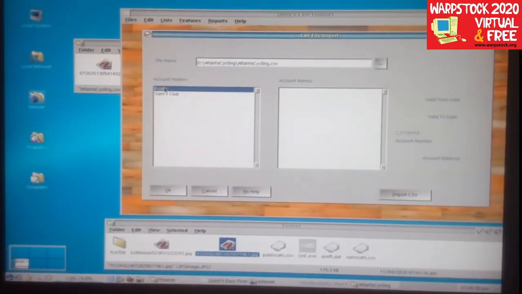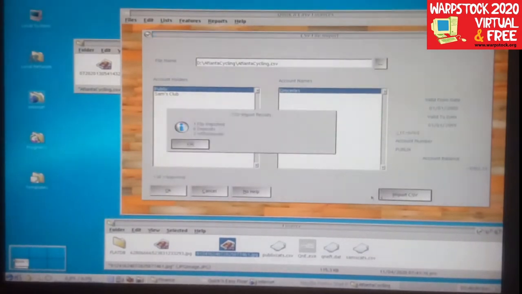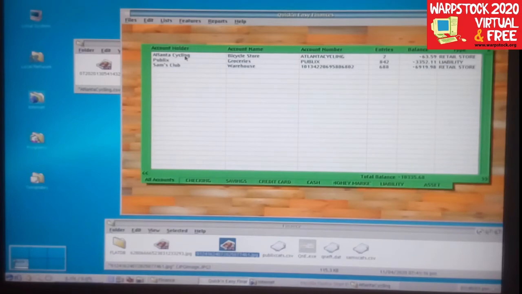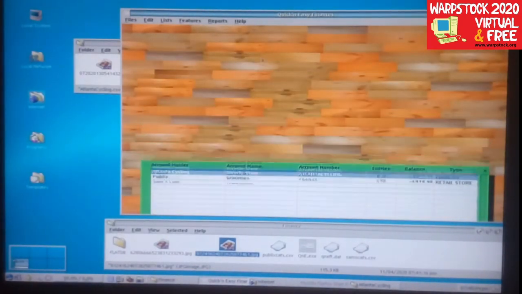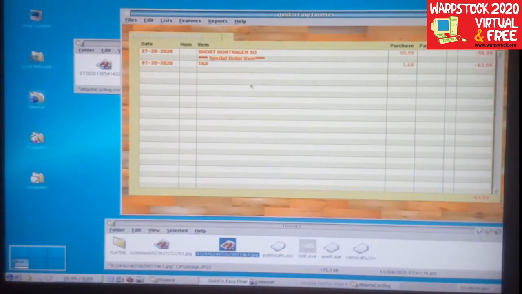So I'm just going to select the first one here. I'm going to select Publix and Groceries. You think it should go into Publix and Groceries? Well, no. I'm going to import this. One file is imported with 2 withdrawals. And let's go back to Accounts. And guess what? There's Atlanta Cycling right there. We can take a look, and there is the CSV file.